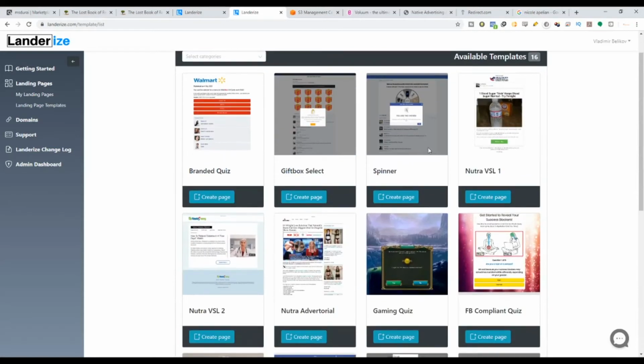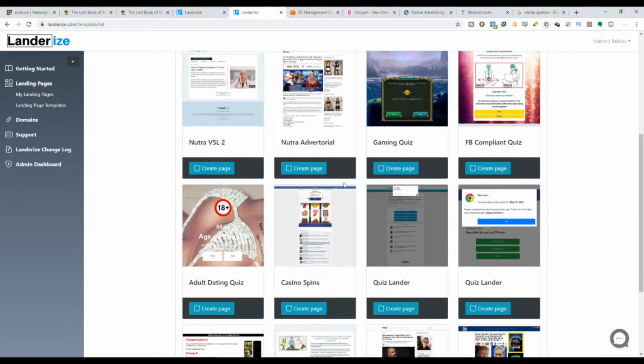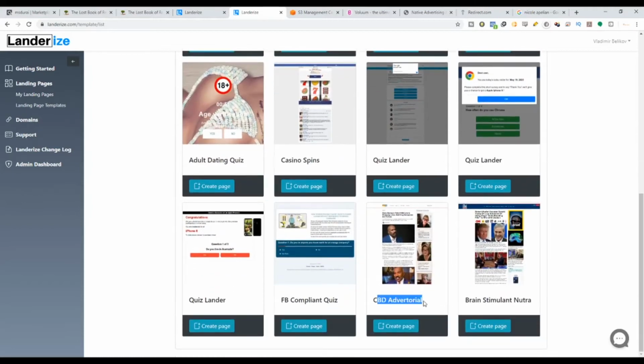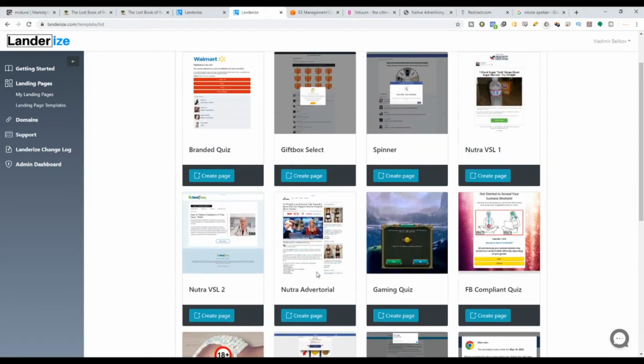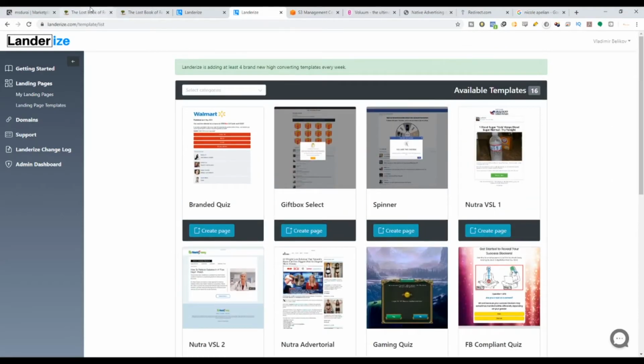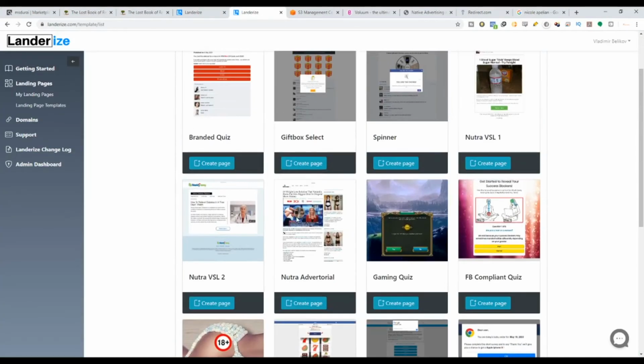So you can see different landing pages are catered for different purposes. This one is for sweepstakes, Nutra, gaming, FB, adult offers, gambling offers, quiz offers, CBD, advertorial, brain stimulant, Nutra. So all these have a different purpose that they cater for. So we're going to choose something which is relevant to us, which is something like a Nutra, right?